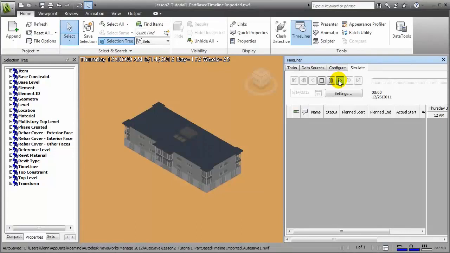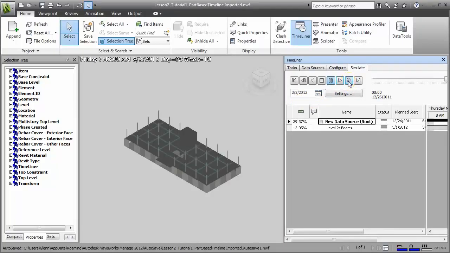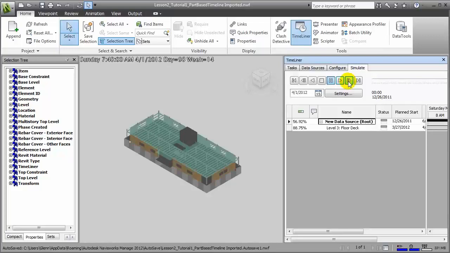When the simulation is complete, we can stop the simulation and play it again, this time stepping through to focus on the days surrounding the activities that we've changed. We'll add in the joists, add in the deck, and on day 93 you can see that the EIFS walls are appearing first as the core layer, and then a few days later the exterior showing up.